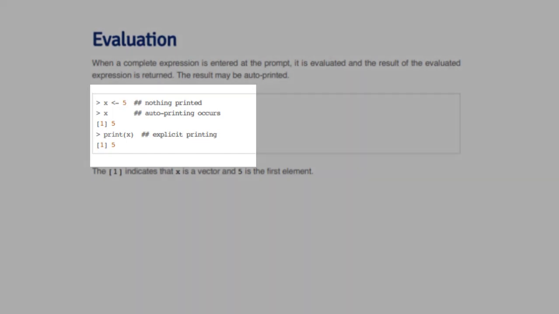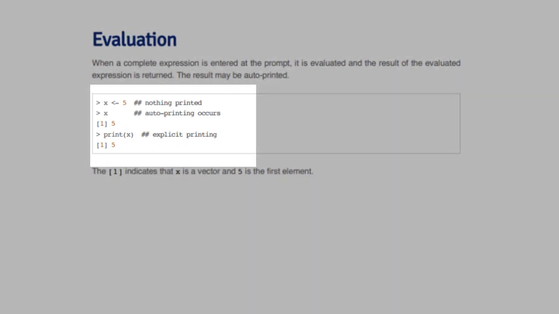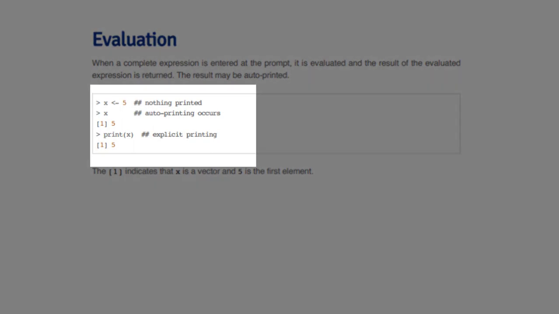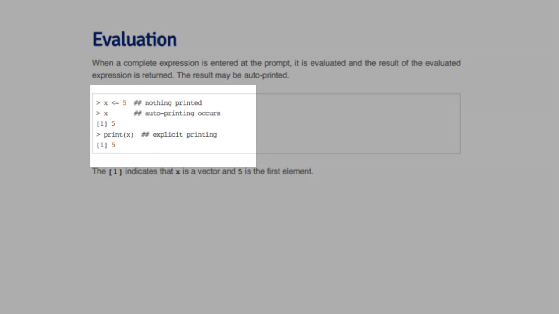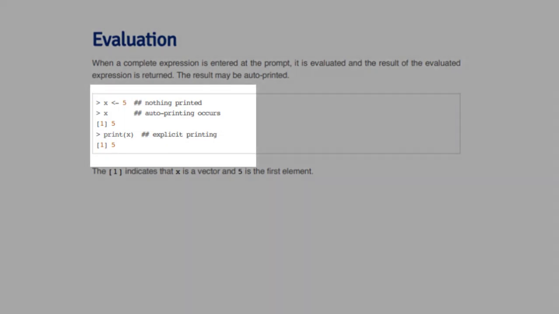When I type in x and hit enter, and it prints out 5, that's called auto printing. When you just type an object's name and hit enter, R will by default auto print the value of that object. This is the same as calling the print function on that object, which will just print out the value of that object. So you can explicitly print an object or you can auto print an object. This sounds a little complicated, but it's really just the natural thing to do, and it is what most people would expect.